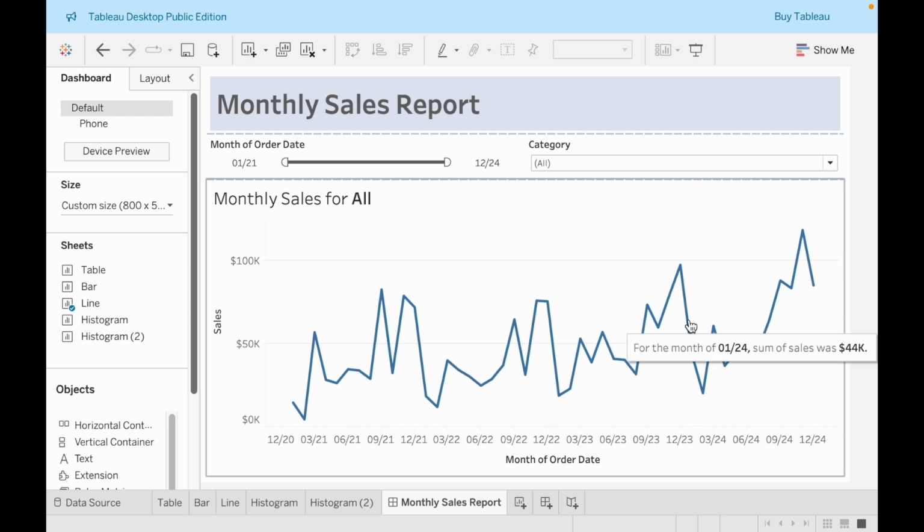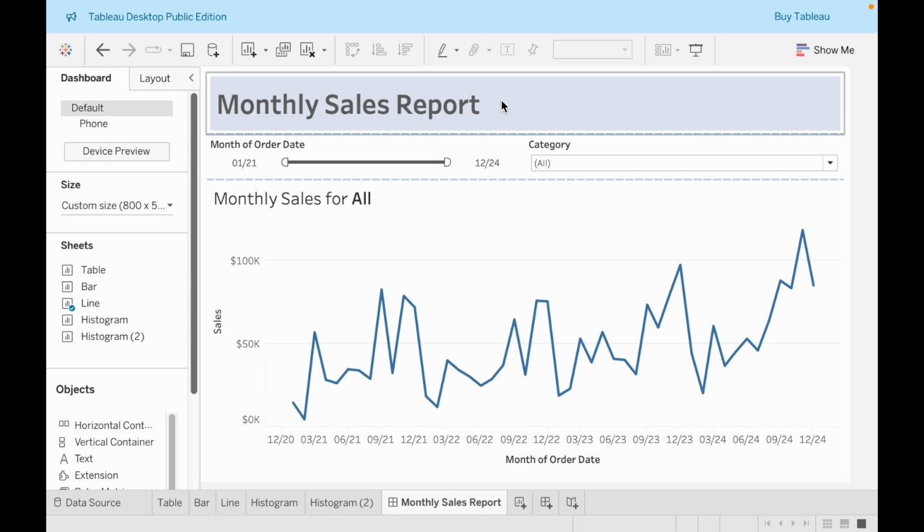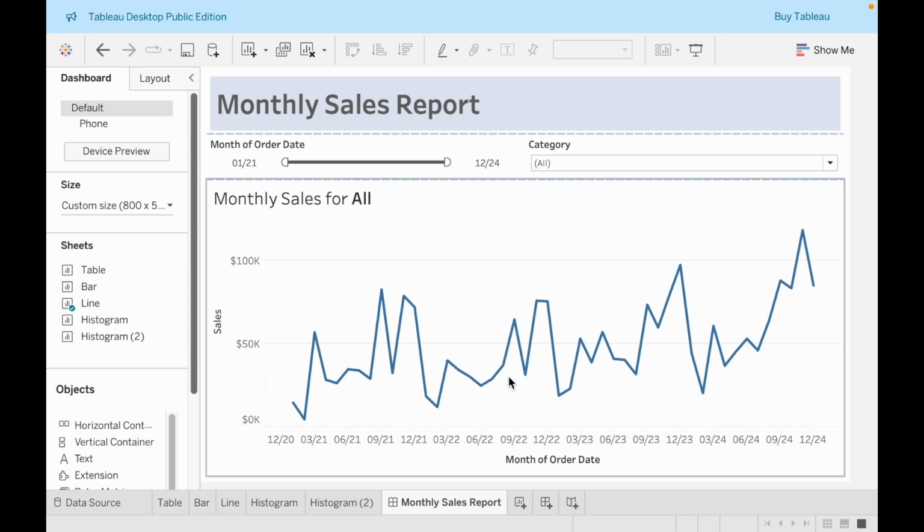So here we have created a simple PowerPoint style dashboard that includes one graph from one of our worksheets, and we have created filters as well as a title text and tooltips. Next, we will create a dashboard using multiple sheets.